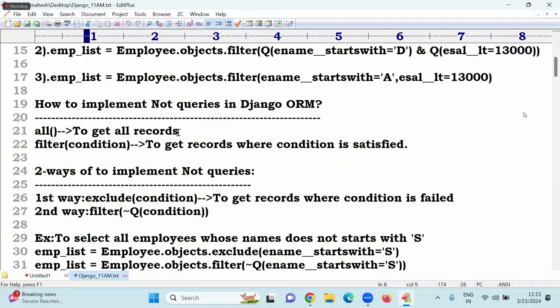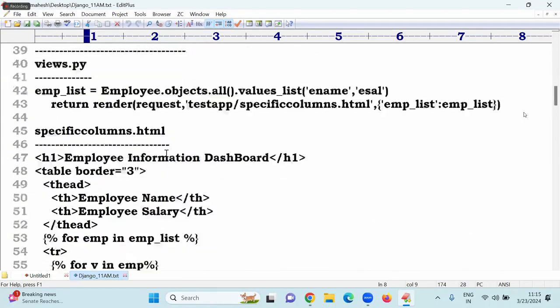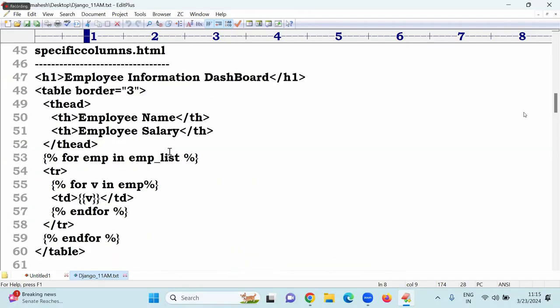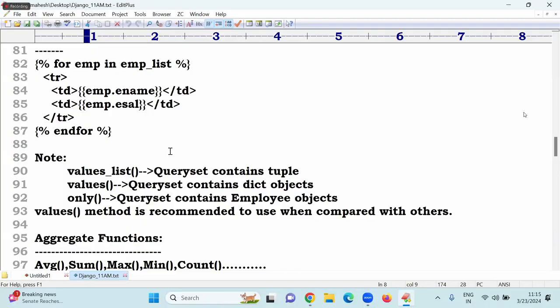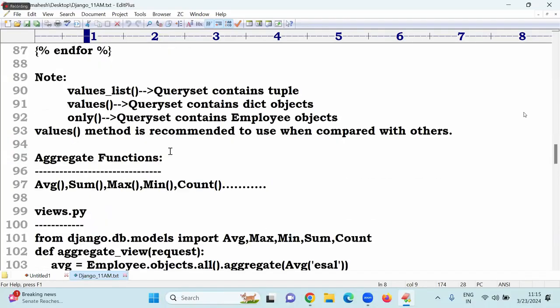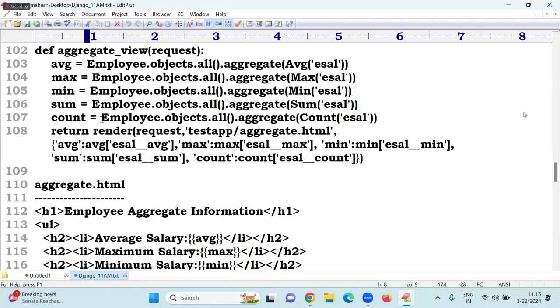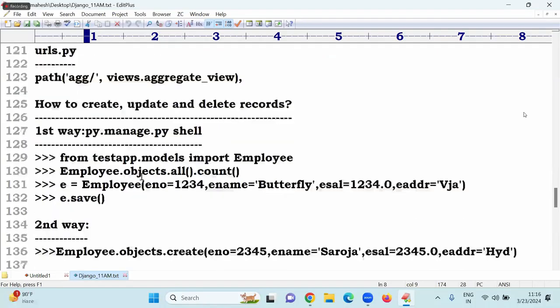How to implement NOT queries. How to select only required columns, particular columns, by using three ways: values_list, values, and the third one by using the only function. Next we are using aggregate functions: average, sum, maximum, minimum, count. How to create, update, and delete the records.